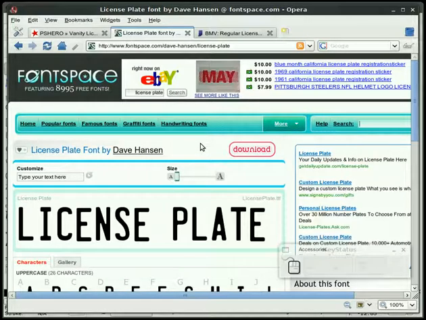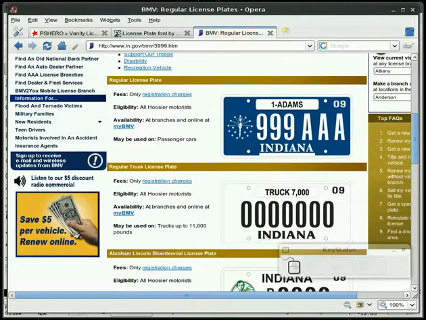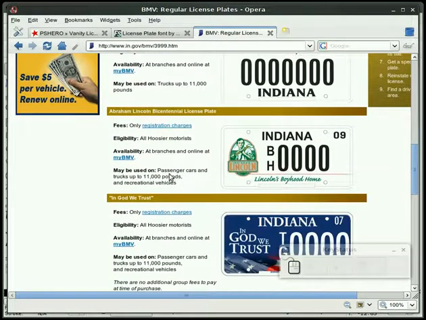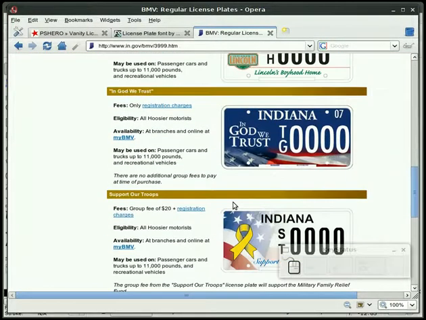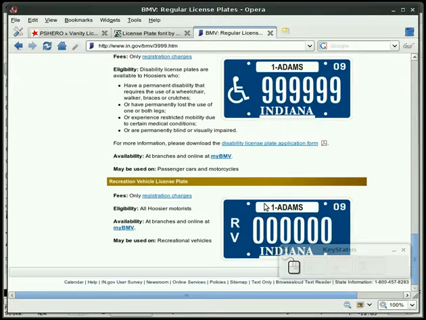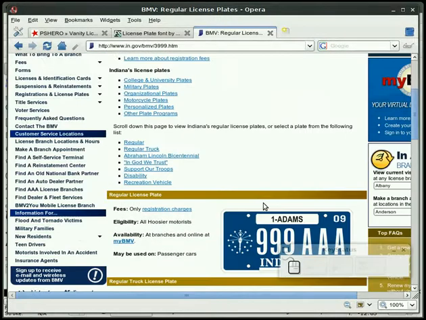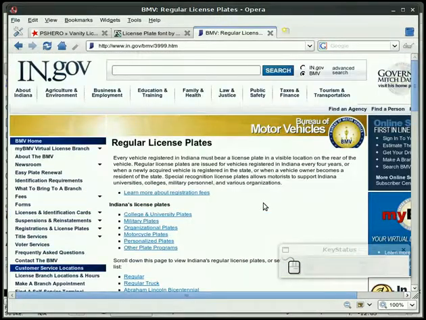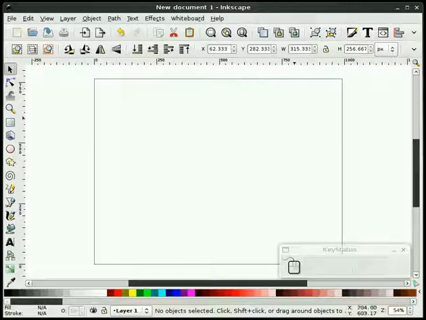License plate design, there are many of them, and I know you know that. One of the things that you can do is actually go to your state BMV, look at your license plates, kind of get some inspiration. You can cruise over to Indiana's website, and you can kind of see some of the things that we have here. Maybe they'll give you some inspiration for your own license plate. And remember, it's a license plate. You can make it any way that you want to. Okay, so let's get started.